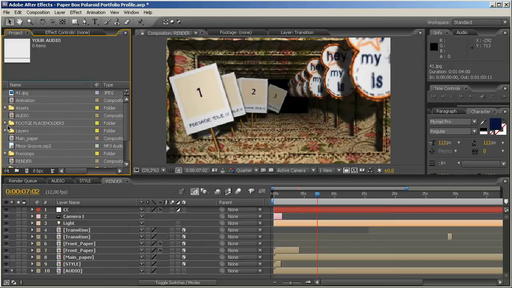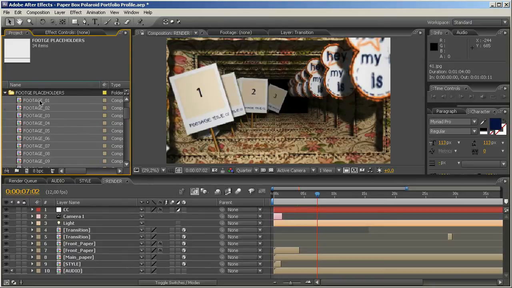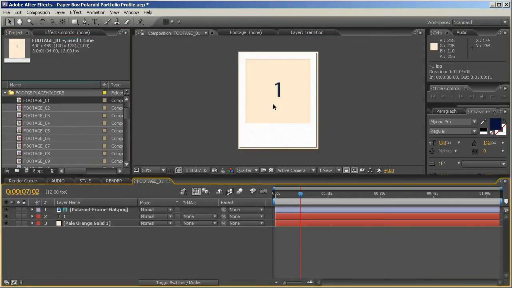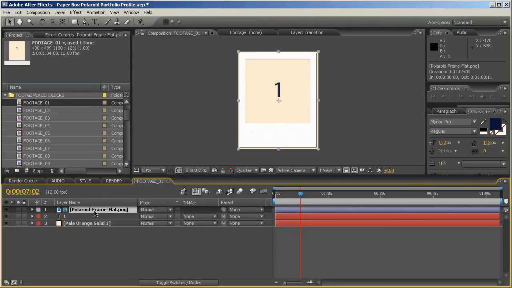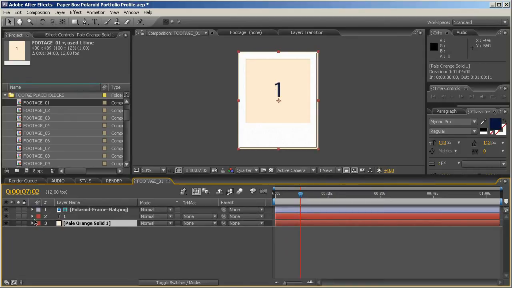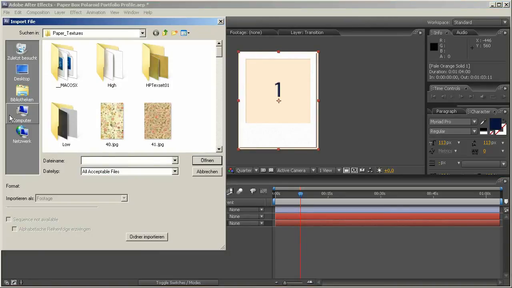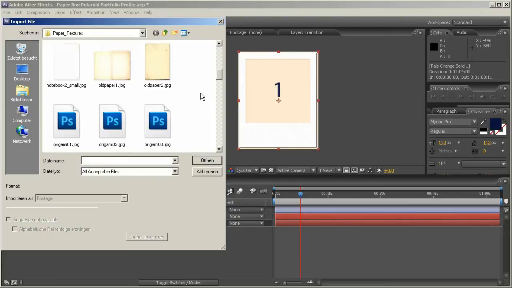And let's say you want to import your first picture, then you just open up the footage placeholders folder, double click on the footage one composition, and you see here is a Polaroid frame. This is only a guide layer to help you position your picture, and below there are two placeholder layers. So again, I will just double click on the project window to import something. I will just take a picture from here.